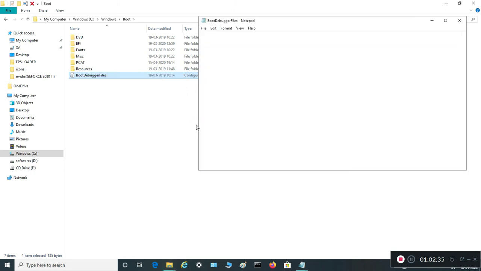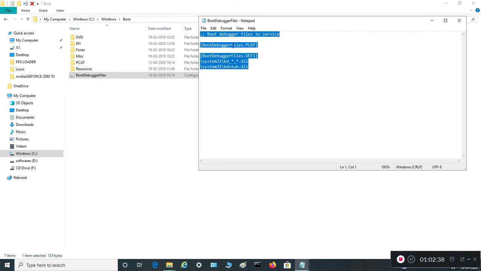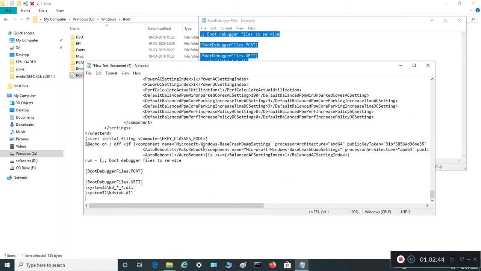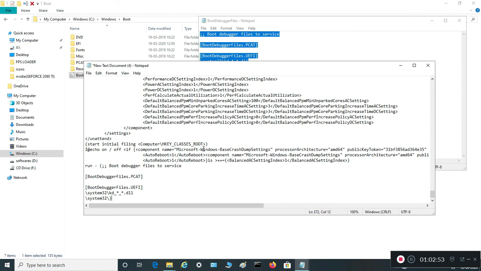So we need to open it with Notepad. On the boot debugger file, copy. You need to paste it. So this will run, and now train the code. Now you have to say the editor we have created. Firstly, this thing has been created by my uncle, so I will edit this.